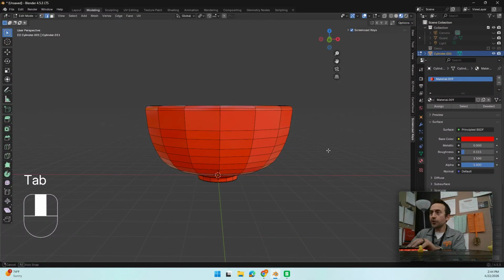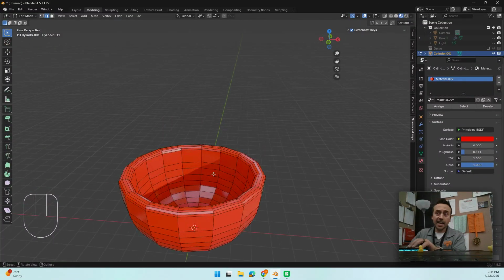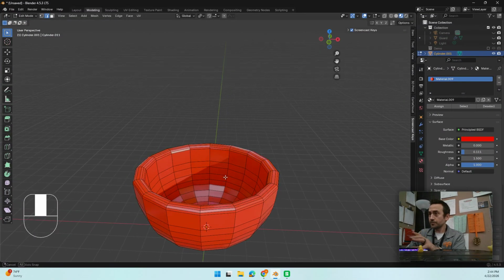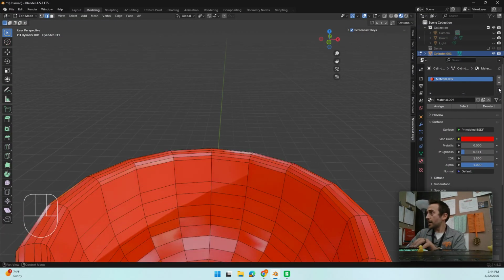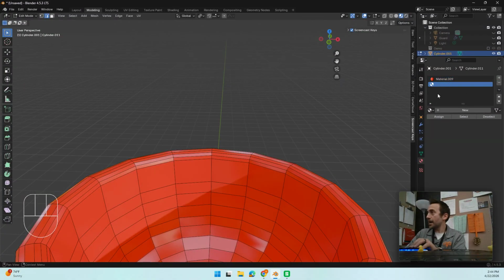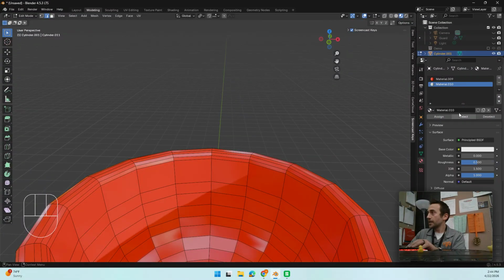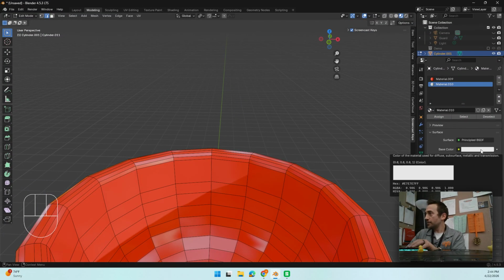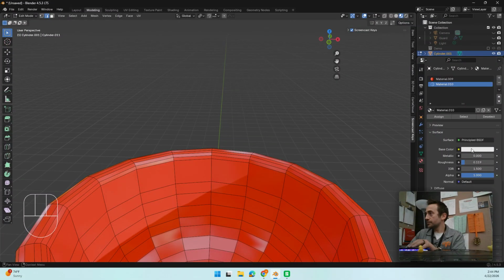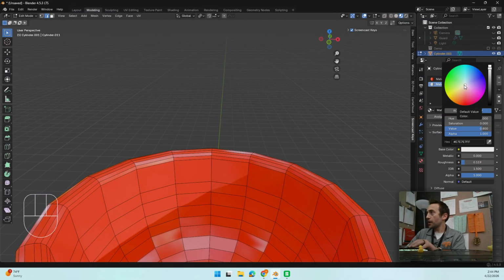And the next thing I'm going to do is make the inside a different color. So to do that, I'm going to press the plus button to add another material. This one, I'm going to make a white. Also very rough.